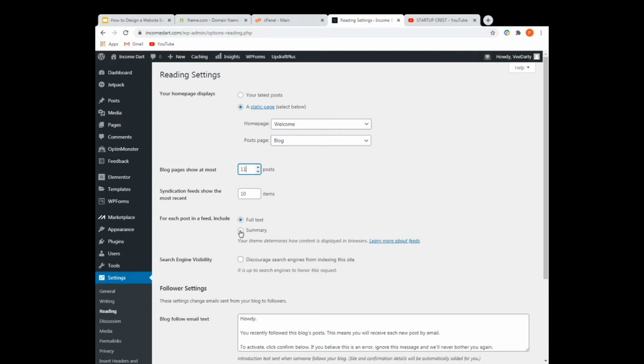I like including a summary so that there will be no need writing the full text of the post. You scroll the whole thing, just put a summary. When people click, they can then see the full story. So I'll select summary here.